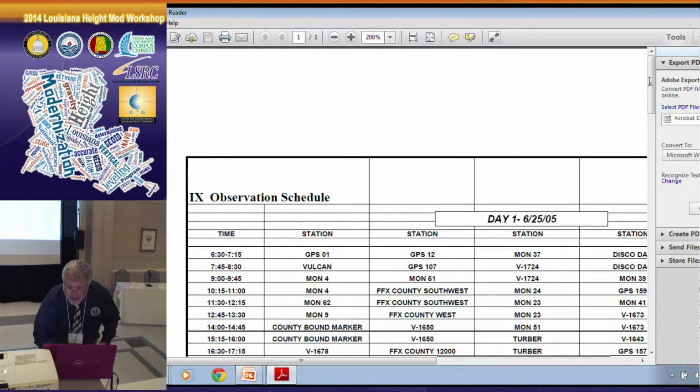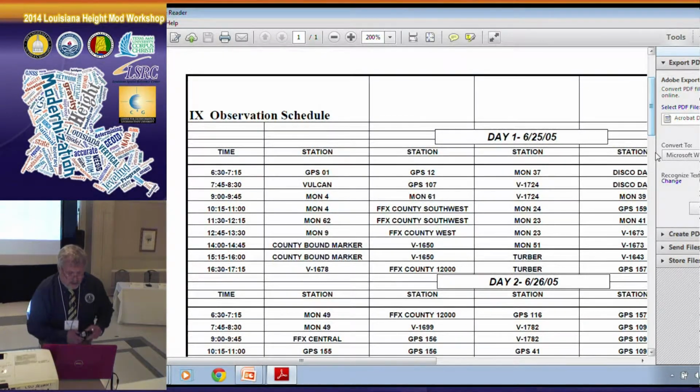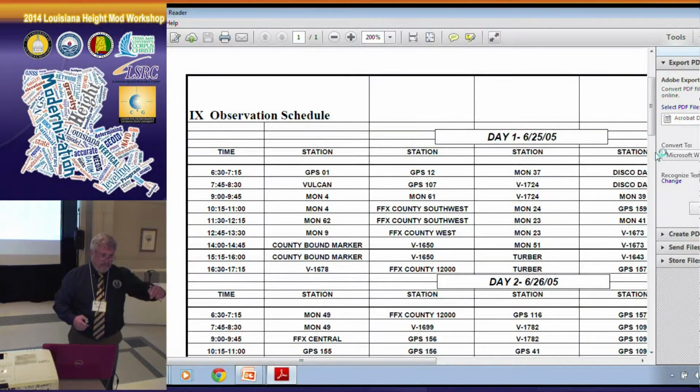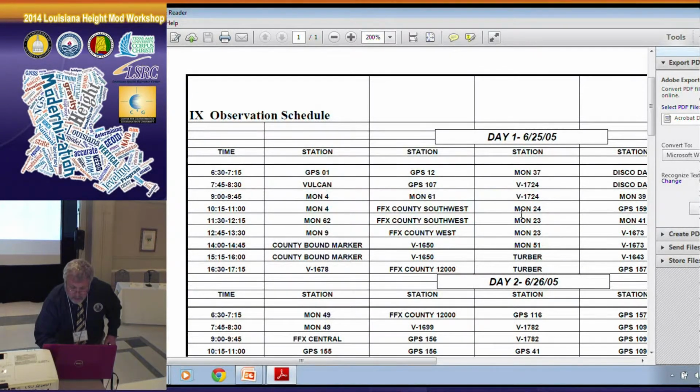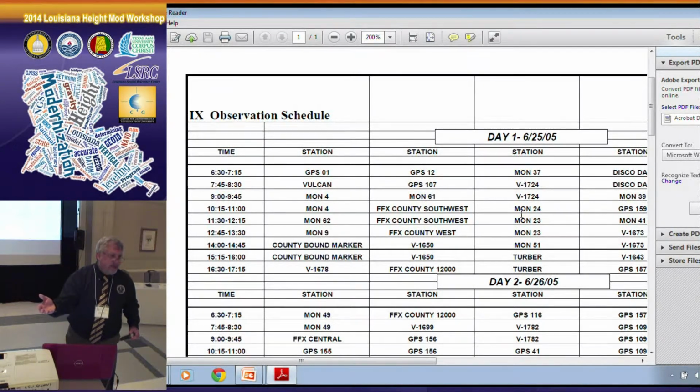You don't really need to see all of this. But you can see this is the plan. Every day, that was the plan. Observe time. Observe here. Everybody had to have a map. Everybody had to know where they were going to go. And that was an observation schedule.